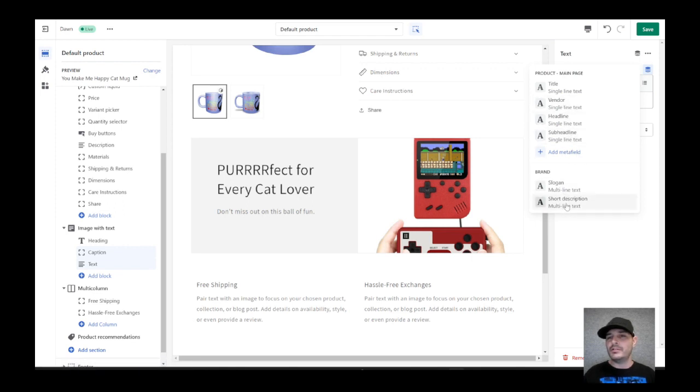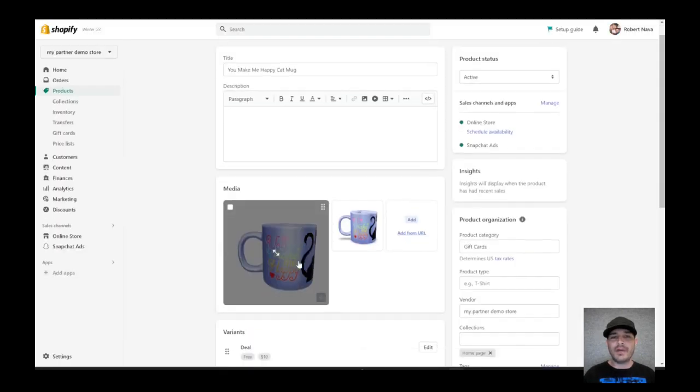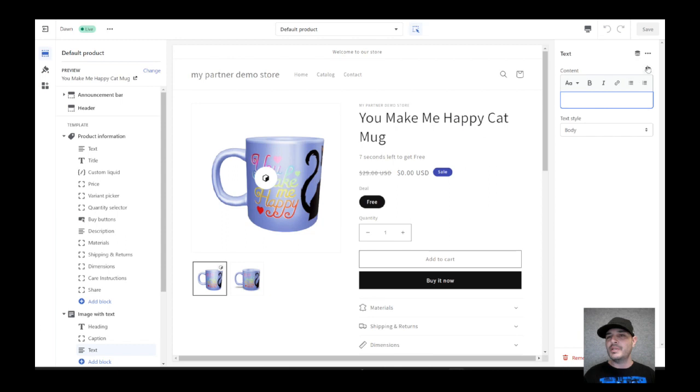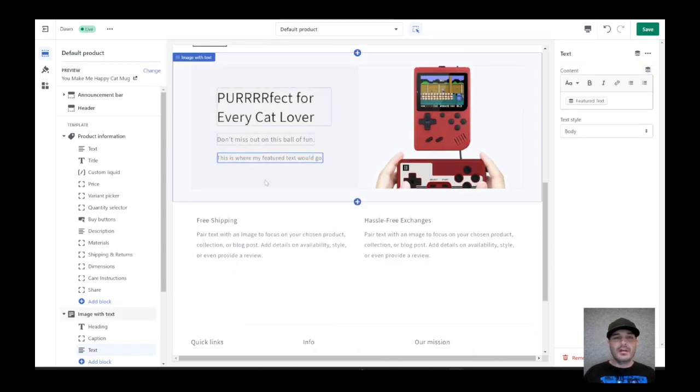What do we call it? Short description? No, subheadline. Did we not save it? Something's not going on right here. Let's hit save, and I'm actually going to hit refresh page. I just want to make sure that my description thing was there. Featured image, featured text. Okay, so that's what I'm looking for. Maybe I was missing it. Let's look for featured text. There it is. So, boom, this is where my featured text would go, right?